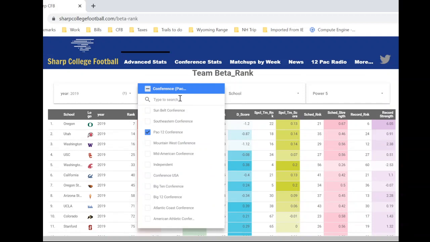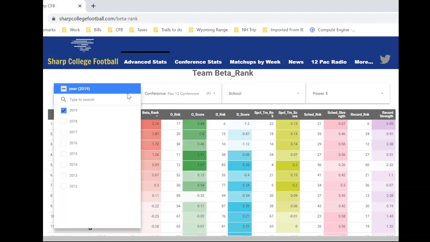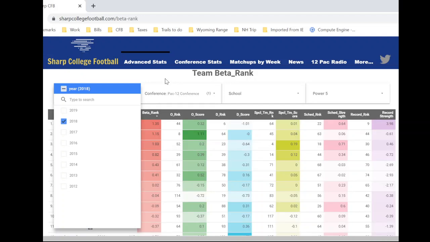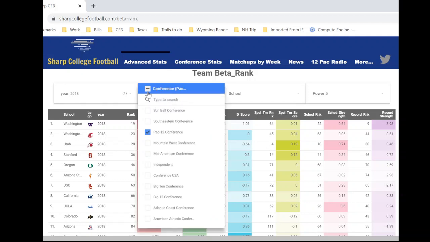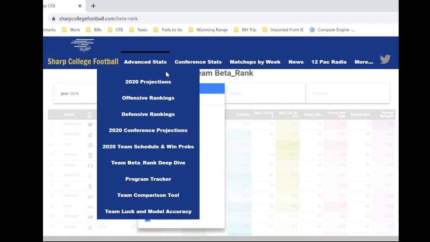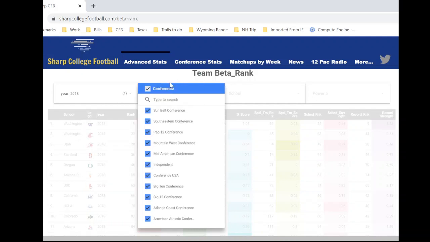Now, it's important to remember that if you have a filter selected, that filter will stay in place. So if I went back here and I click on 2018 data only, I still have the Pac-12 selected. So now I'm just seeing the 2018 Pac-12 data only. So I'm going to go back and click on conference and select all the conferences.